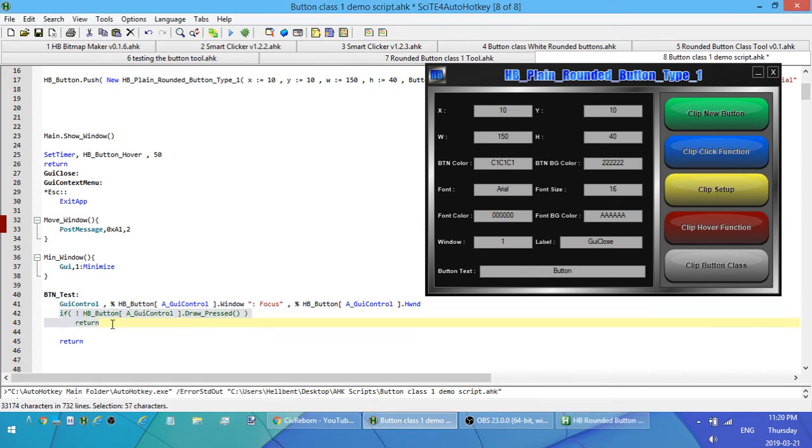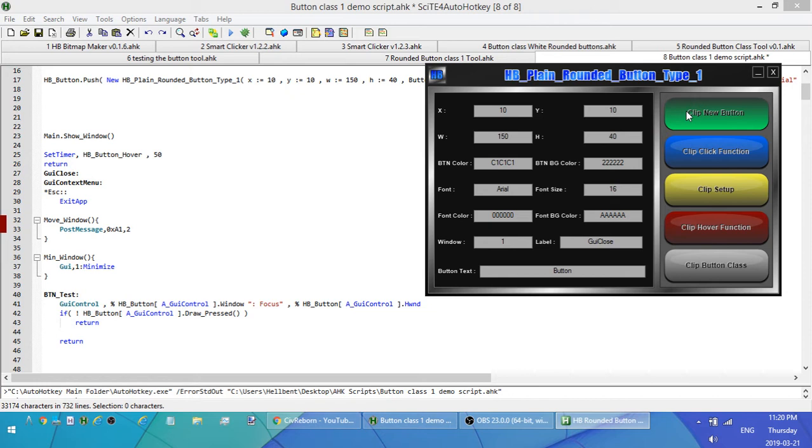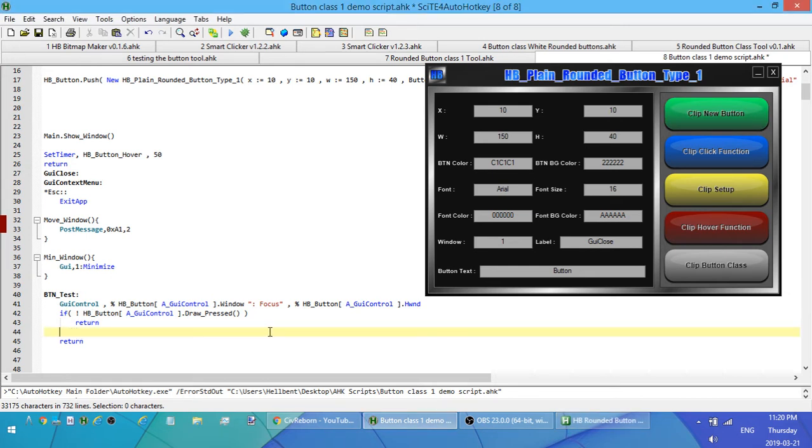Next thing is, this is what actually calls up the method for drawing the pressed state. So when I click on the button, it does this. What it says is that it's going to draw the press state, but then if my cursor is still over the button when I release my mouse, go ahead and execute the code down here. I'll put a tray tip.